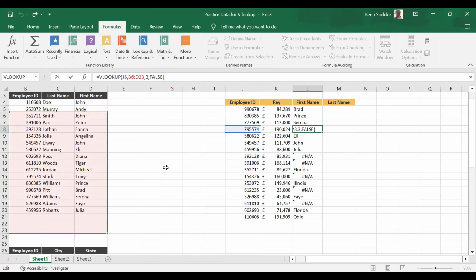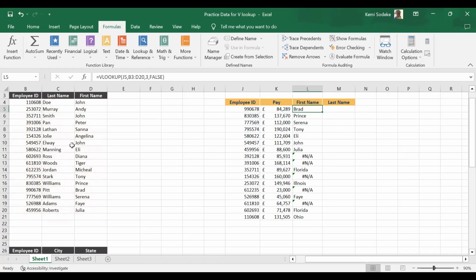See now. Yeah, please, could you, I don't know, explain it again? Okay. So on Brad, we know that our table starts from cell B3 and ends in D20, right? Yeah.